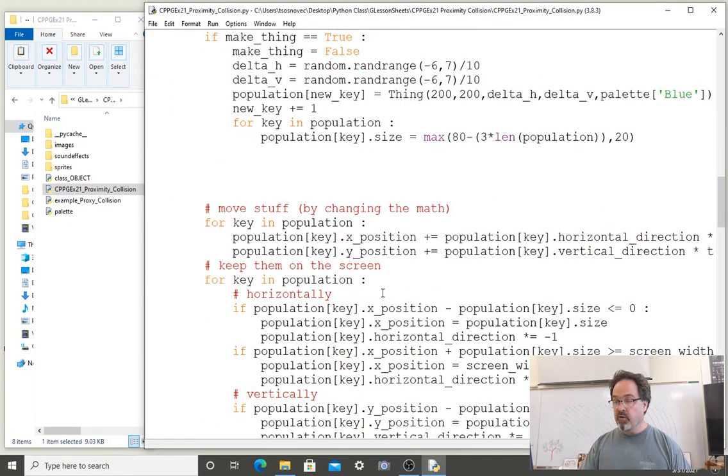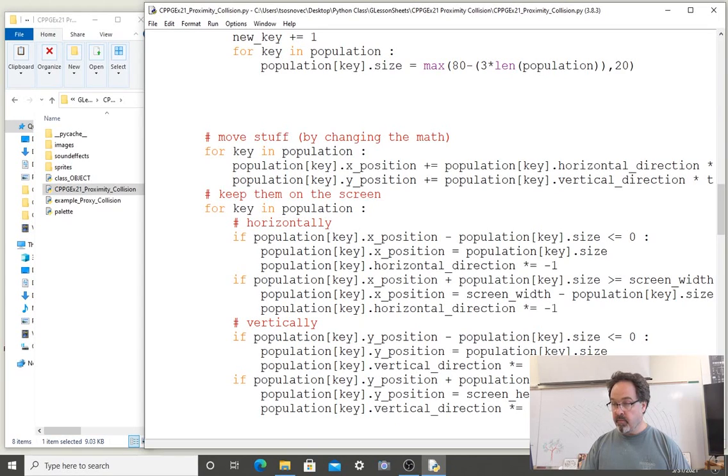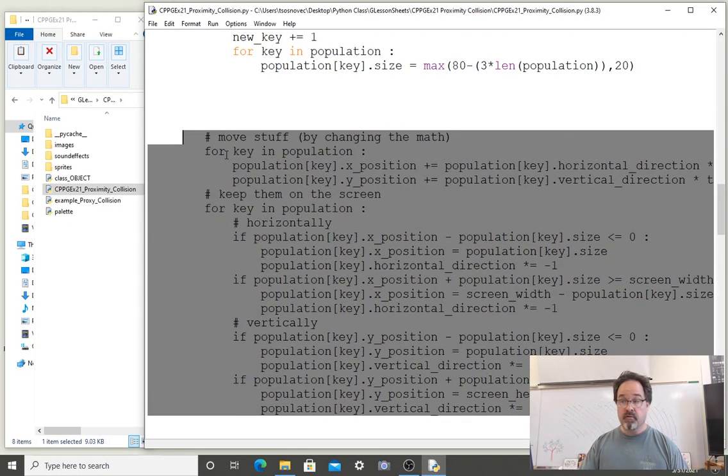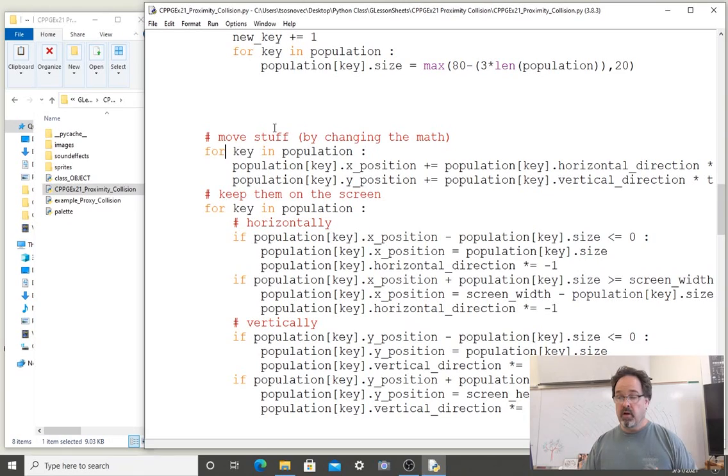We have an algorithm for moving them around on the screen. This is very similar to what we accomplished in the lessons in the past when it tracks horizontal and vertical movement independently, and when we get to the edge of the screen, it reverses the direction in those dimensions. Let's talk about collision.